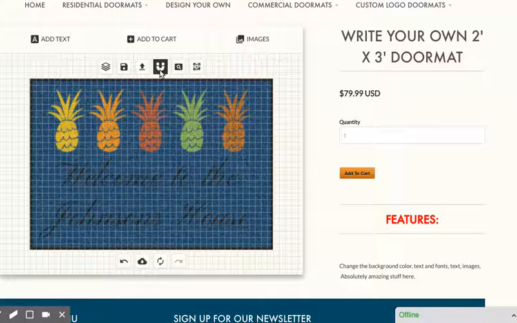This gives you a grid, so you can have straight lines going across here. That way, if you're wanting to line up an image that you put here and here, you can try to line them up. It'll give you an easier time lining those up.